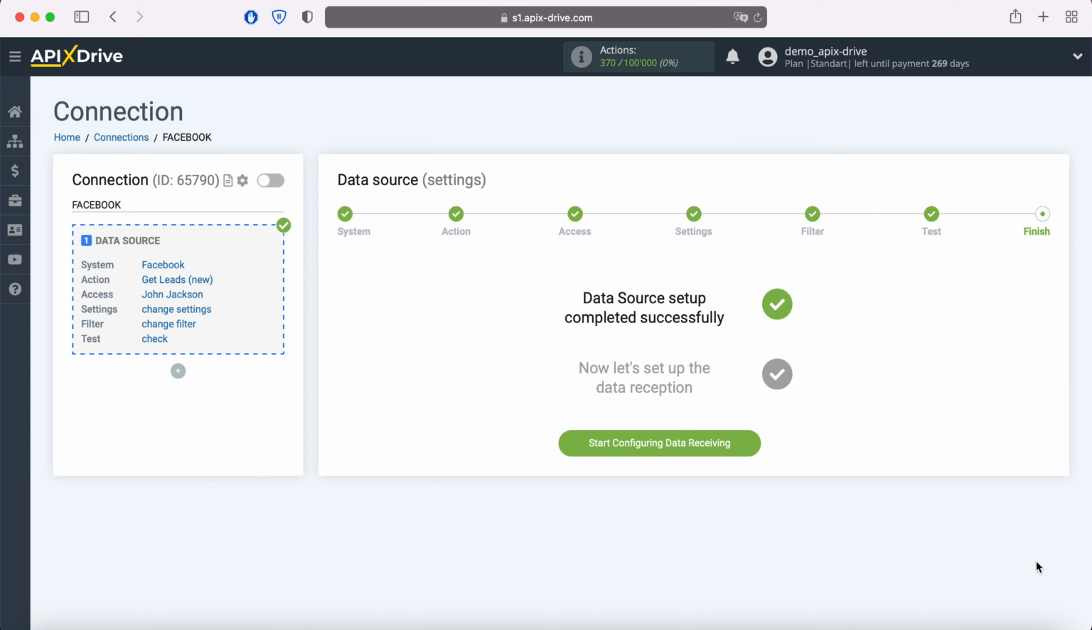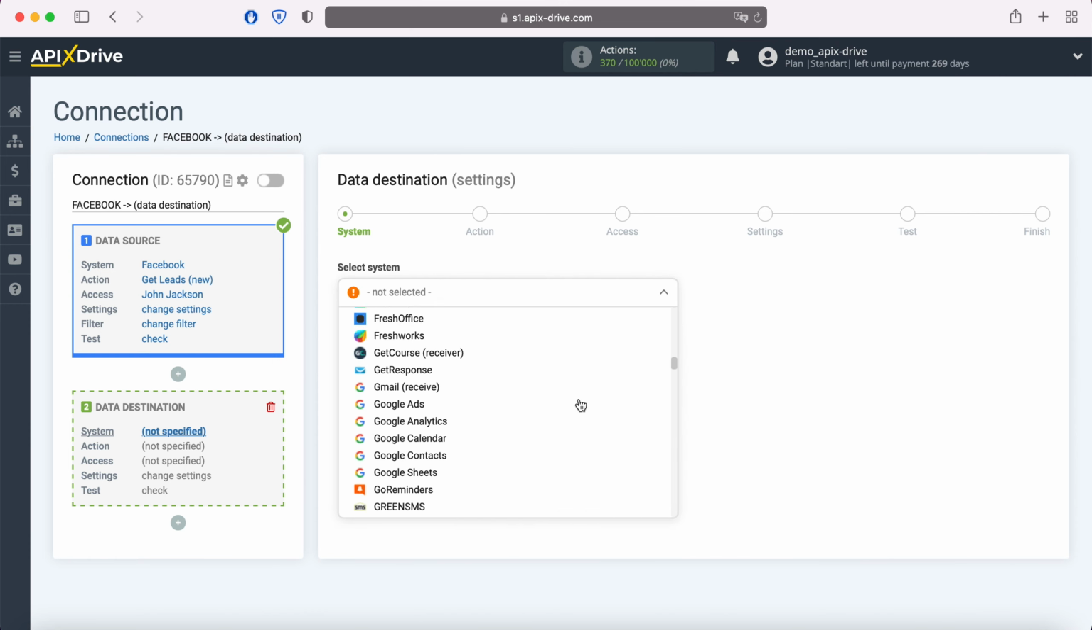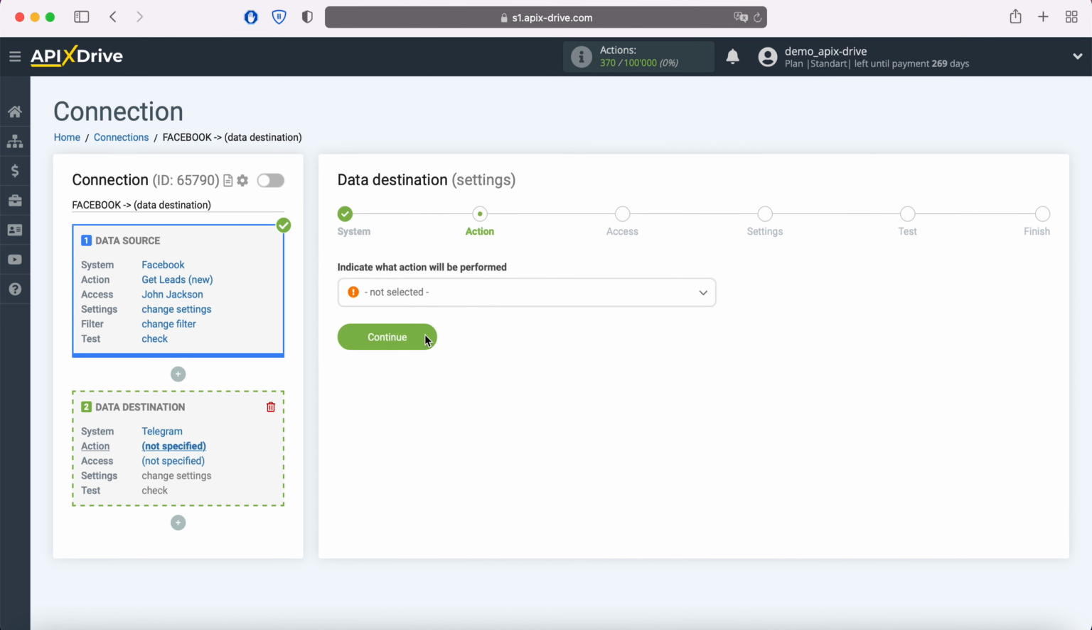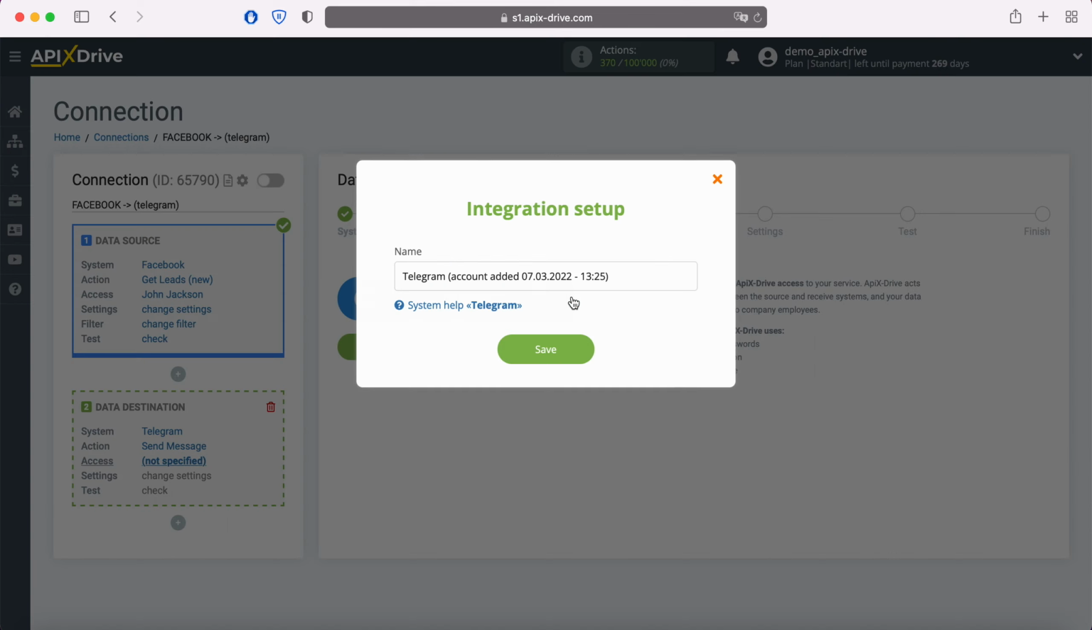Now you need to move on to setting up data reception. Select Telegram as the data receiving system. Next, you need to select an action. Send message. At this stage, you need to connect your Telegram account to the ApiX-Drive service. In this window, you can give it a name or just click Save.